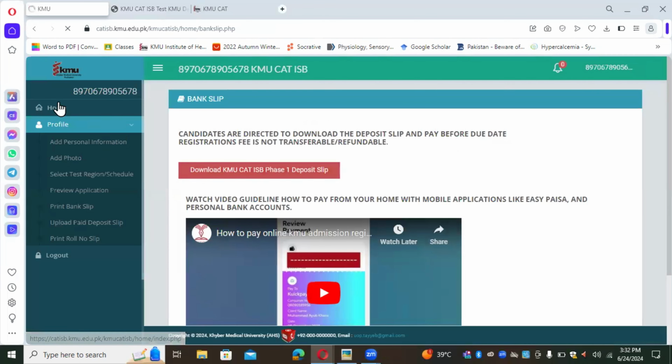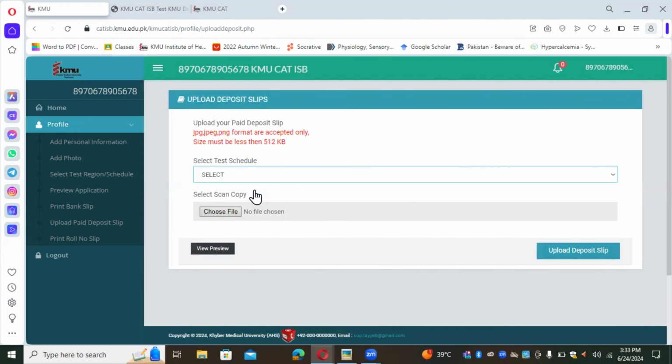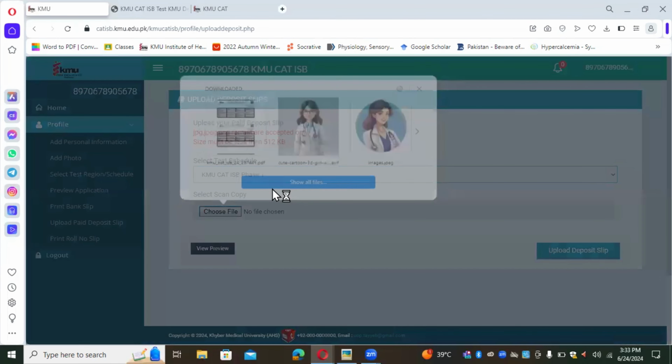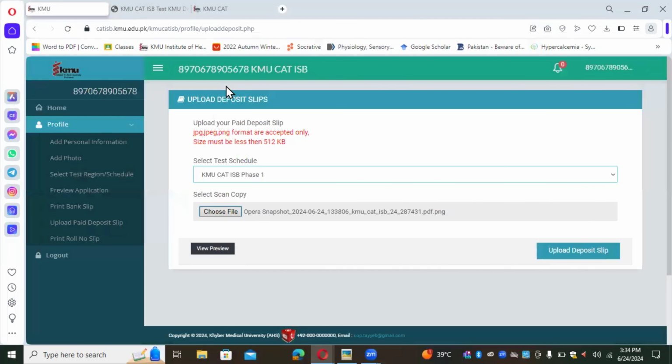now let's come to the home. You have completed steps 1, 2, 3, 4, 5, and now let's come to the 6th step, upload paid deposit slip. Once you have deposited your payment, take a screenshot or photo of your deposit slip and upload it. As I have applied for phase 1, now select the file. The screenshot or the photo of the deposit slip will be uploaded.